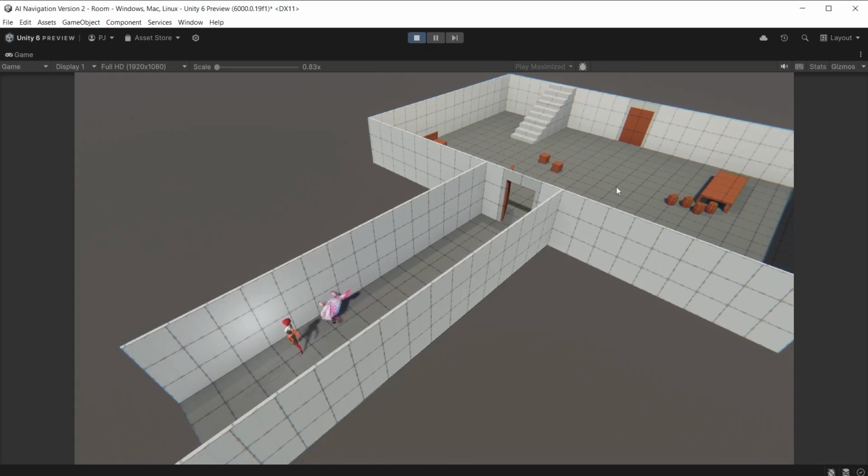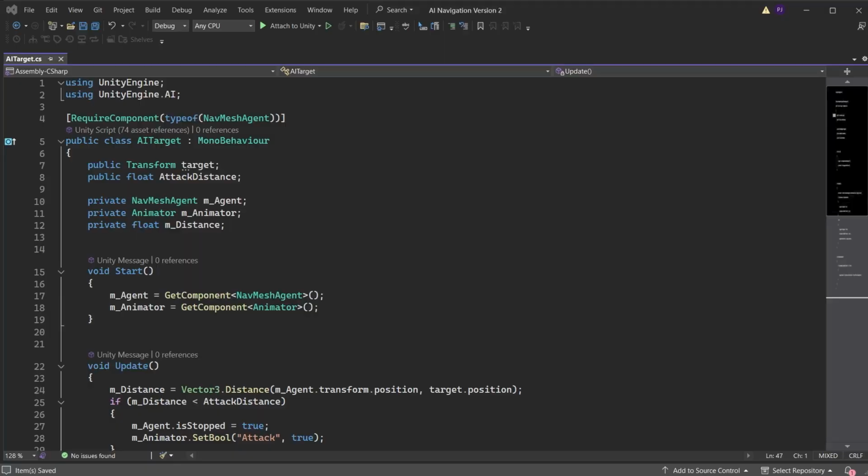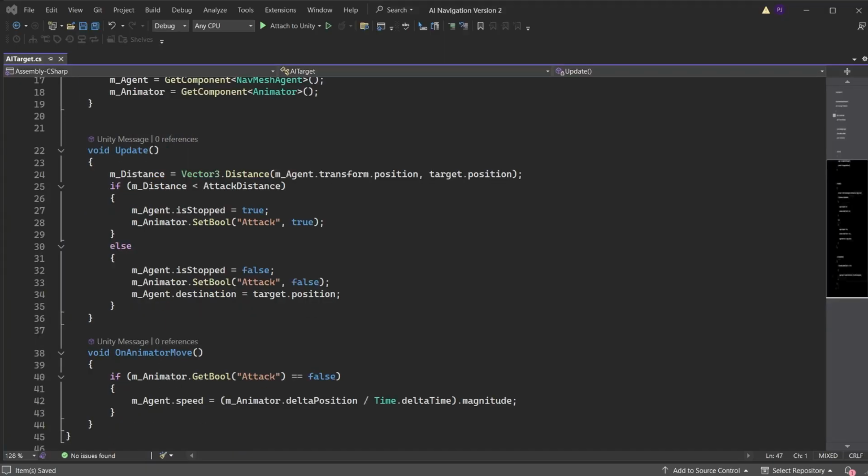The Chomper character is following Ellen. When she enters the room, it will lose sight of her. We want Chomper to return back to his starting position after he loses sight of her. In the previous video, we created an AI target script, which we now need to modify.